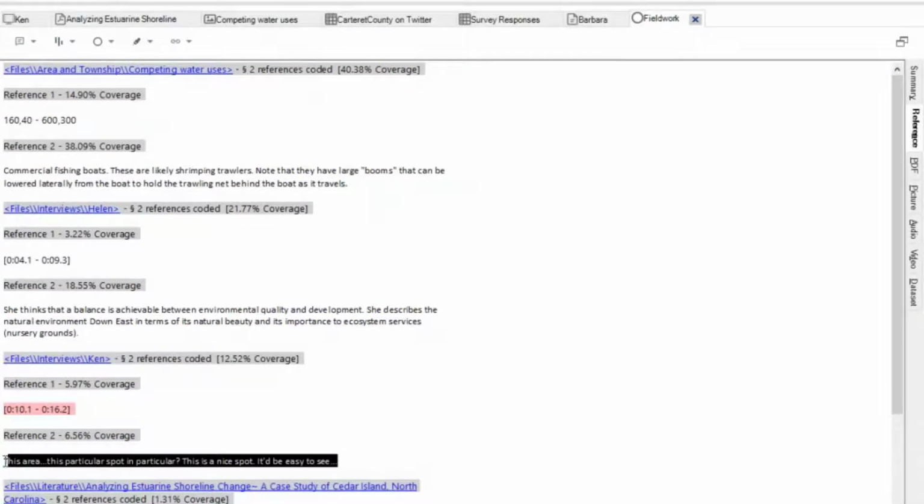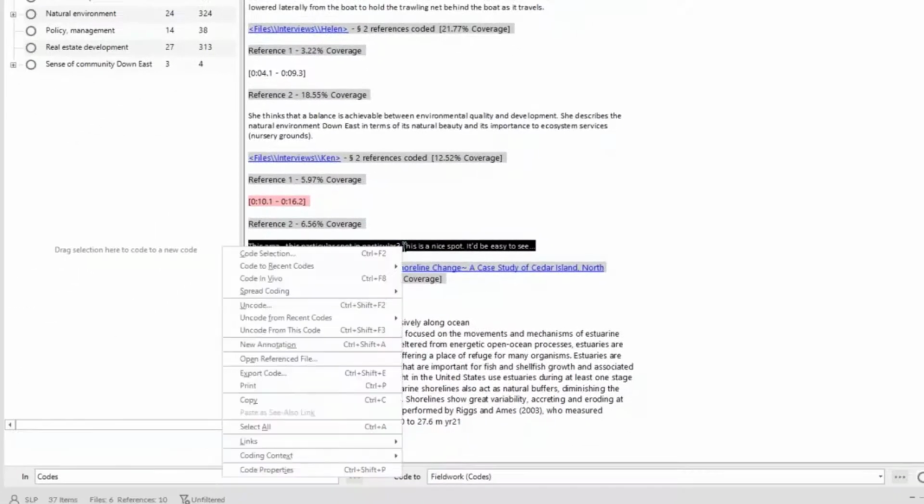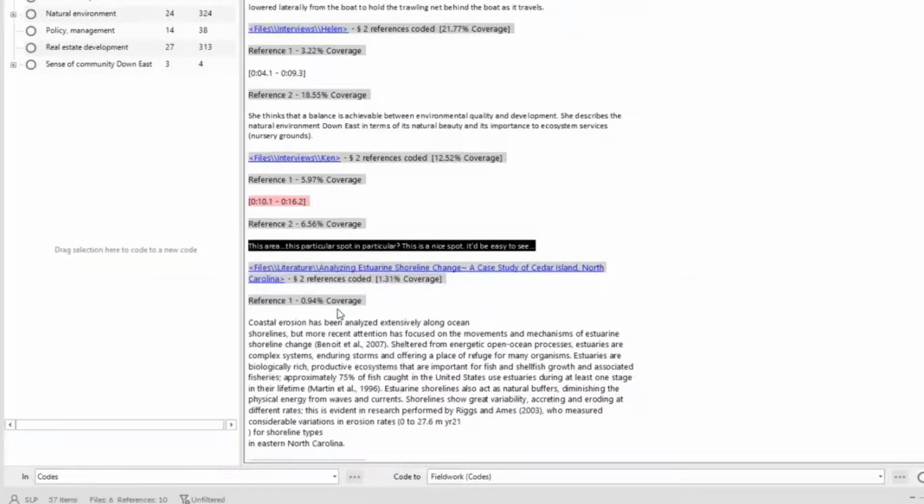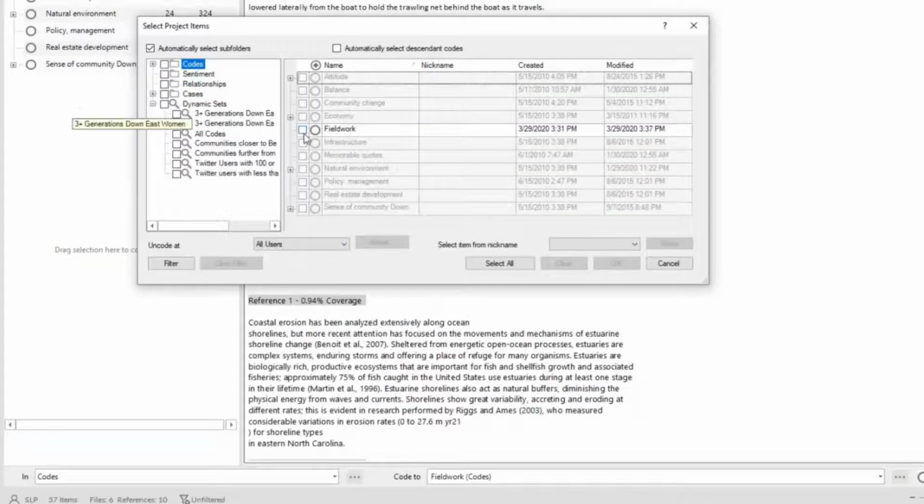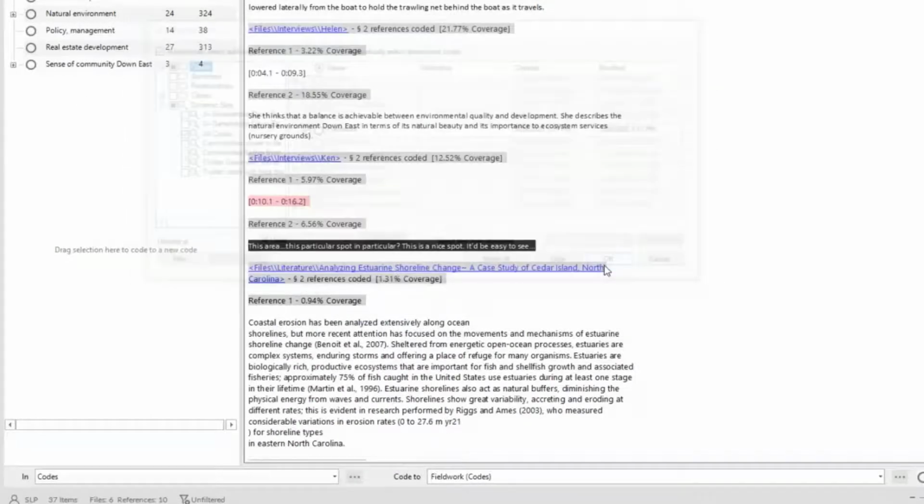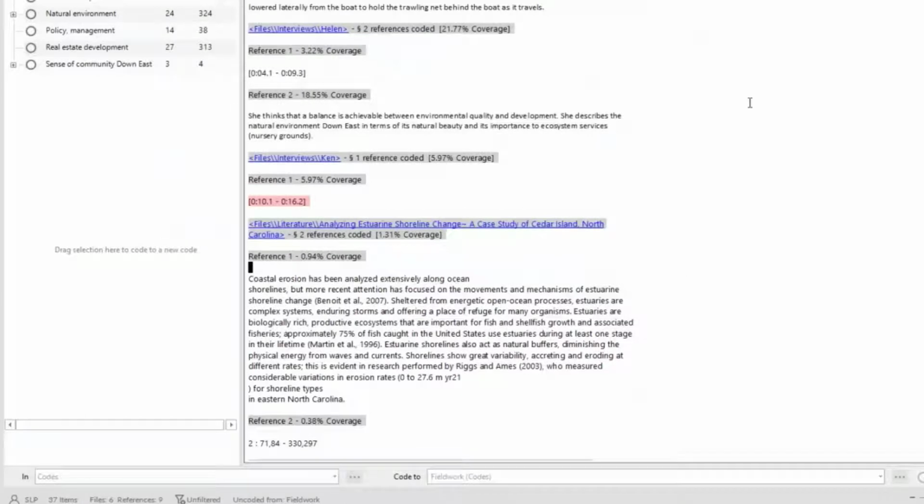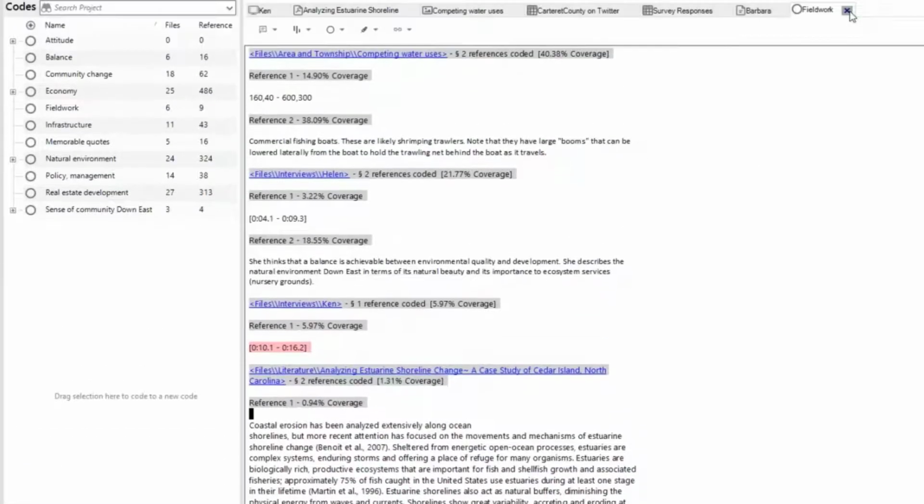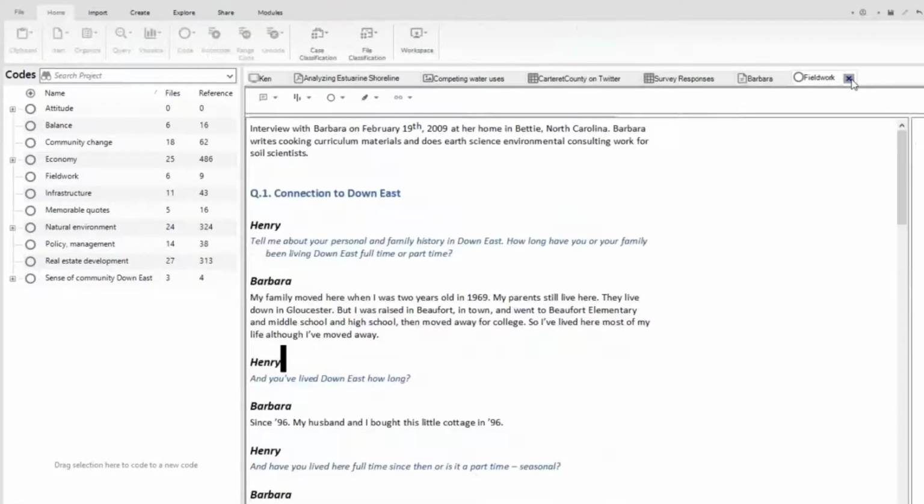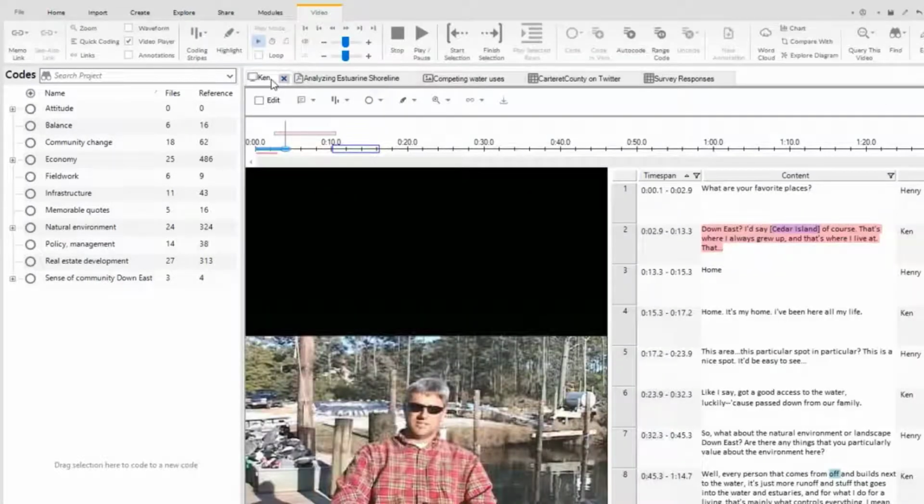You can also highlight something you want to uncode in the code and go to uncode. And then you tell the software, yes, I want to take it from fieldwork. And then it's uncoded. I'm going to close everything all at once.